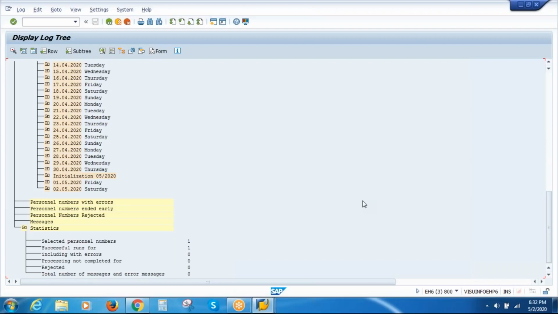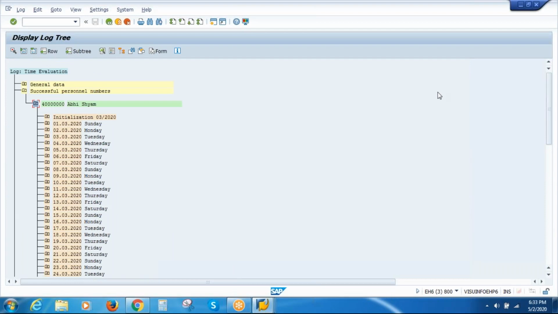Because we did not perform time evaluation for this employee till date, and we are running the time evaluation for the first time for this employee, the system is performing the time evaluation right from day one, when the employee got hired. We are seeing PT60 for the first time just today, so the time evaluation is executed right from the first day.